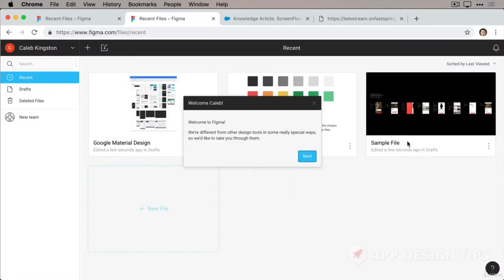Now, Figma works on almost any modern browser, but it works best in the Chrome browser. So if you're going to use Figma in a browser, I highly recommend using Chrome. And in a later video, I'll show you how to use their desktop app, which has a little bit more functionality.